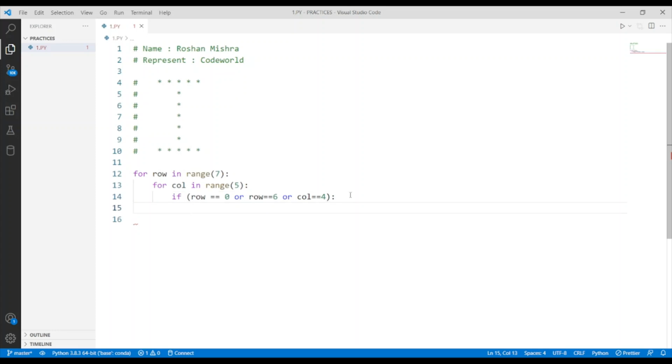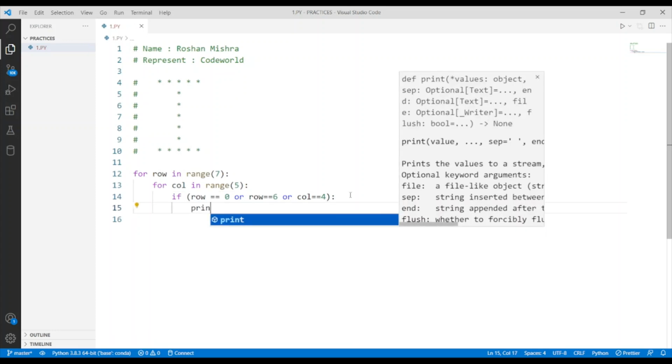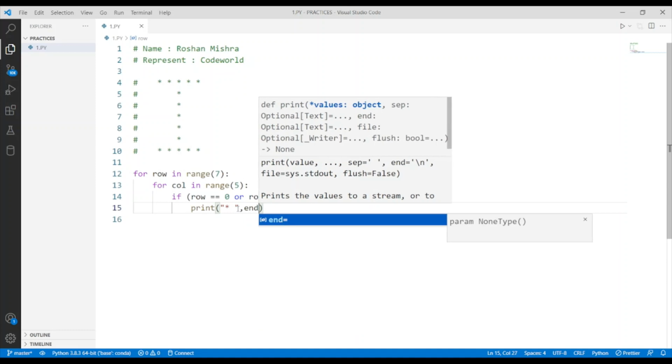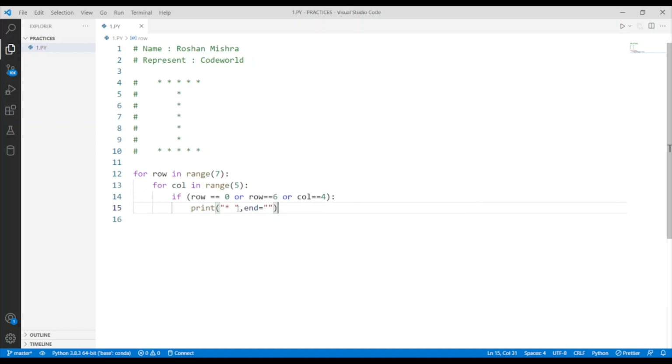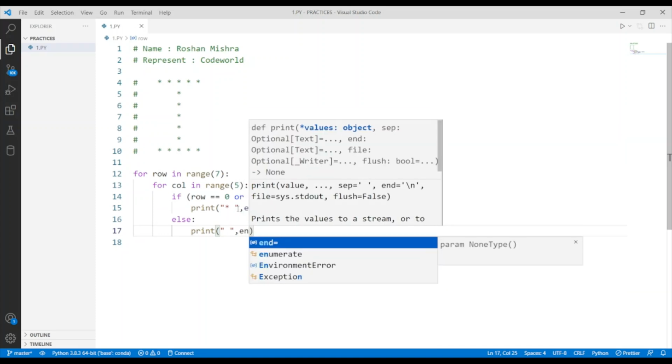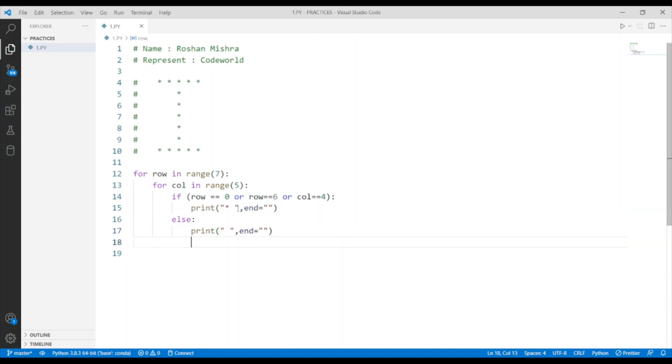So let's start. If this condition is true, then print star and space. Because if I print this I pattern without this space, it will just look congested. So I have used this space. Okay, don't get confused. So end equals blank. Else, print space, end equals blank. Okay, and last print, just run it.